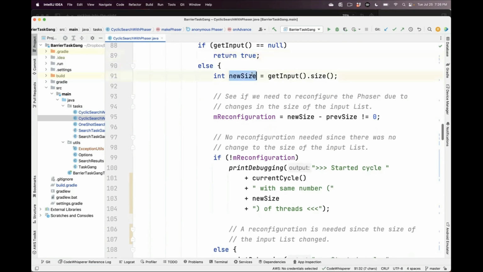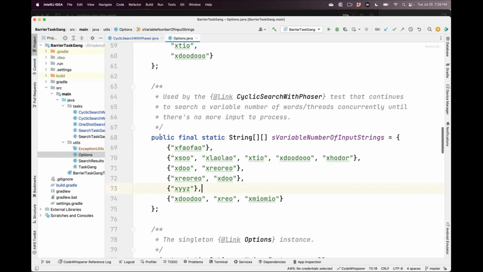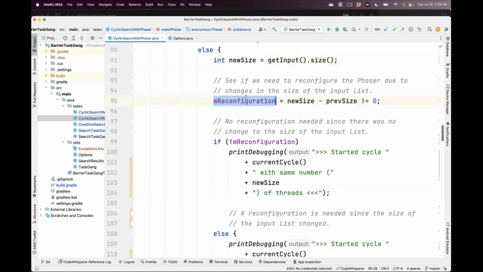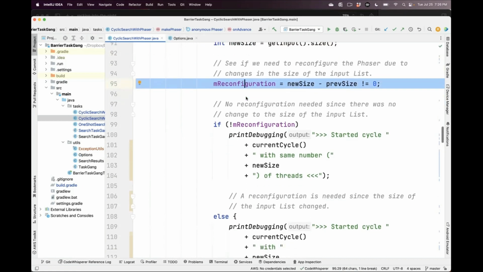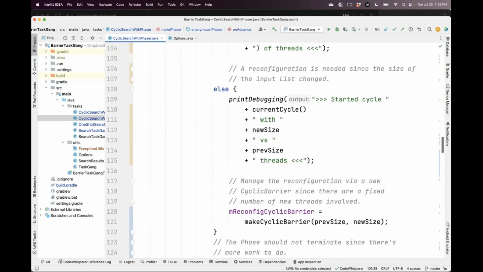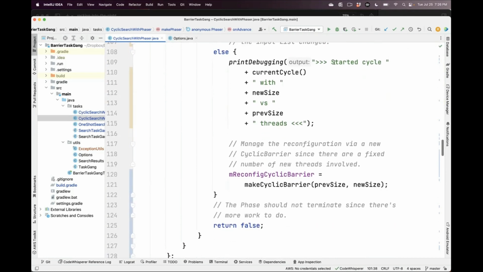Otherwise, we figure out what the new size of the new list of input strings is. Remember, again, as we saw before, you could have different numbers each time through. So we're going to figure out whether we need to do a reconfiguration. We need to do a reconfiguration if there's a difference between the new size and the previous size. If there's not a need for a reconfiguration, we can just start another cycle, pick up from where we left off. Everything's hunky-dory. If there is, however, a need for a reconfiguration, we print that to the output to indicate a reconfiguration is taking place.